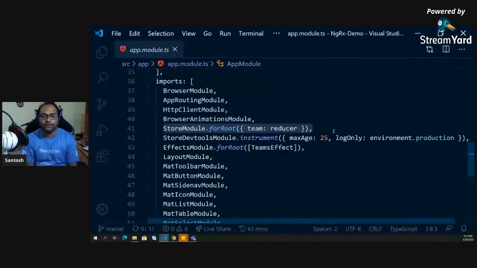So you can see what the line here is. I'm defining a state for my entire application. So here I'm saying, okay, I'm using a team, which is my another state, and I'm passing a reducer function. So we'll see that in action soon. And similarly for effects, I have added this, but let's see that later on.